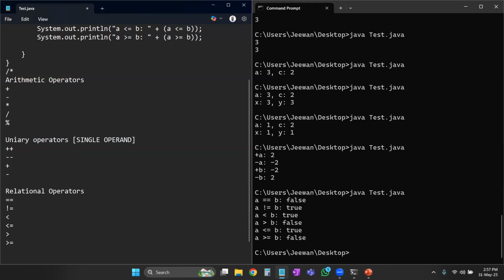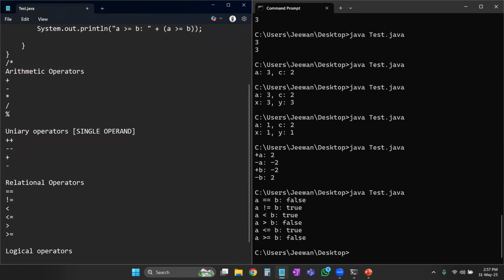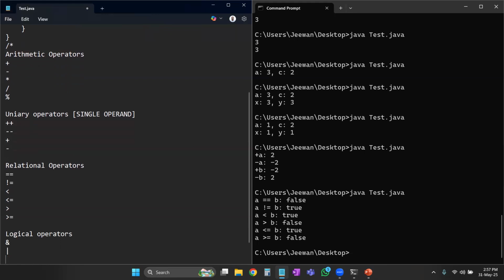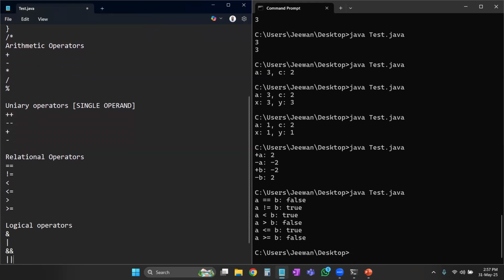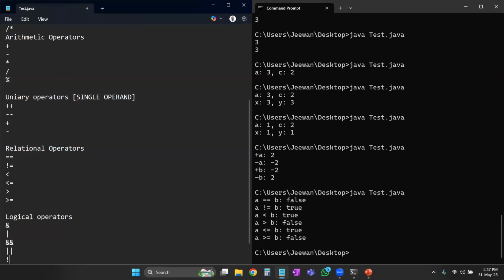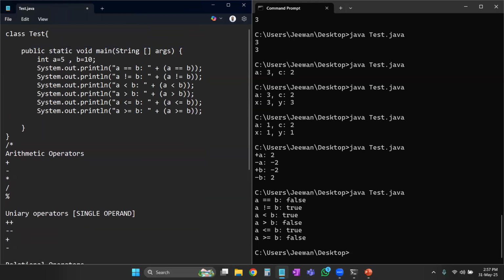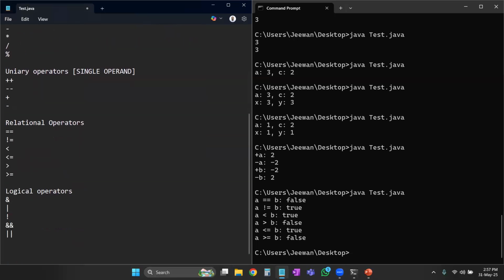Then we have something called logical operators. What are the logical operators? We have the AND operator, the OR operator, and the NOT operator. Thereafter, Java has something called the short circuit AND and short circuit OR operators. Now, how do these logical operators work?